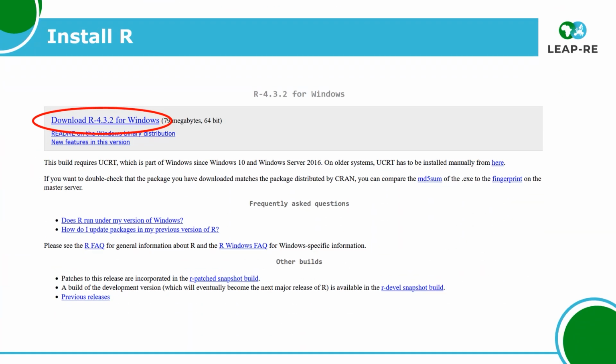So first of all, to install R, it is necessary to follow the web link which is provided in the previous slide, as well as on the GitHub repository of the RE4AFAGRi platform, or simply by looking for the R website online. The first step is to download the R installation software by clicking the link which is circled in red here.